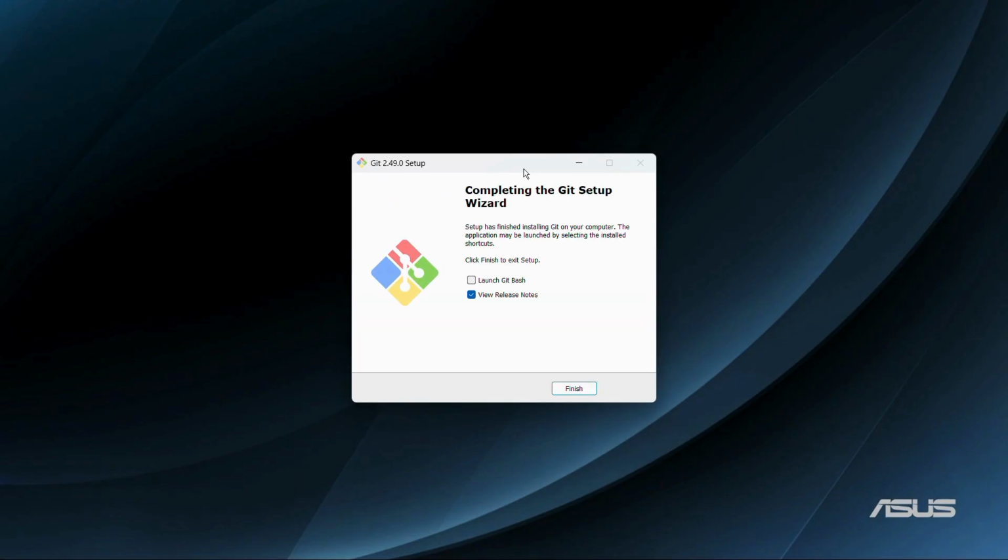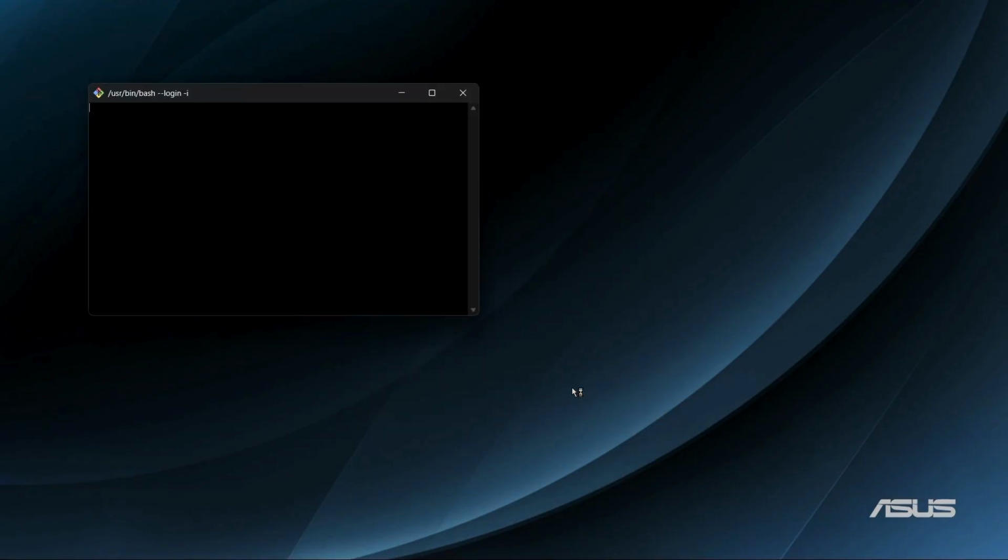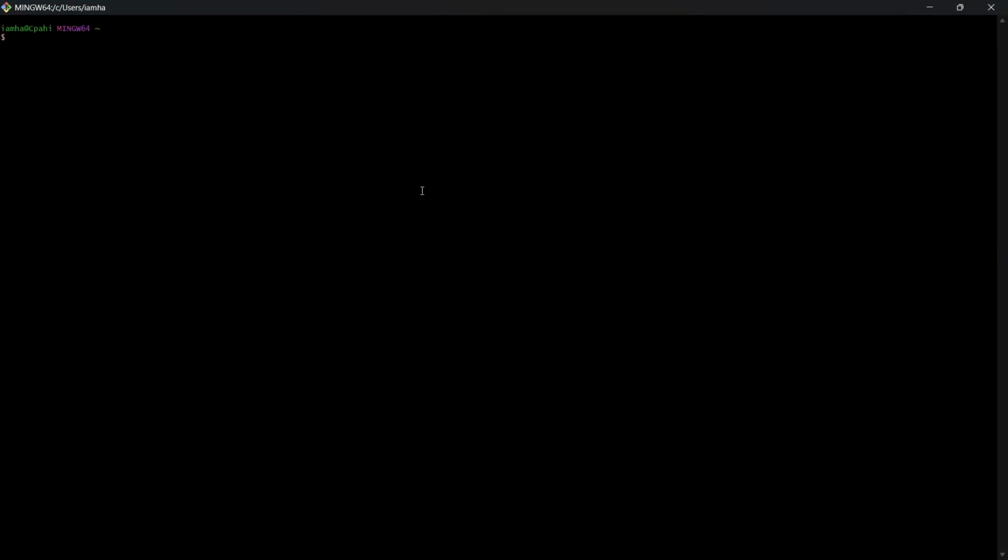Here you can see that the setup has finished installing Git on my computer. The application may be launched by selecting the installed shortcuts. If you want to launch Git Bash, simply click onto this tick mark and click onto this finish button. Here you can see that my Git Bash has been successfully launched and is working. That's how easily you can download and install Git Bash onto your Windows 11 computer.